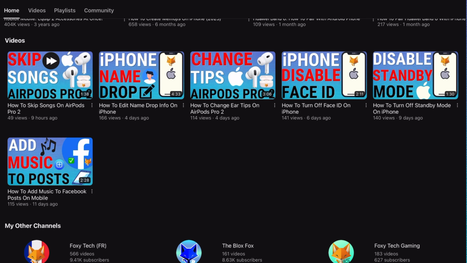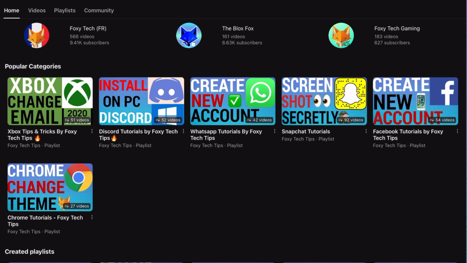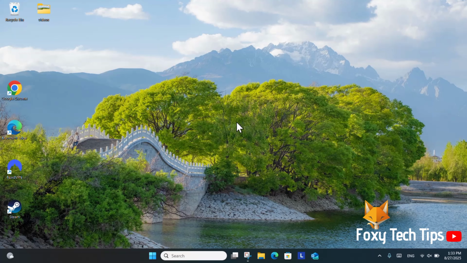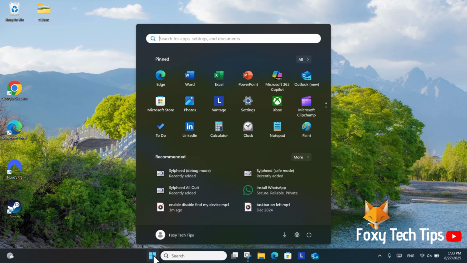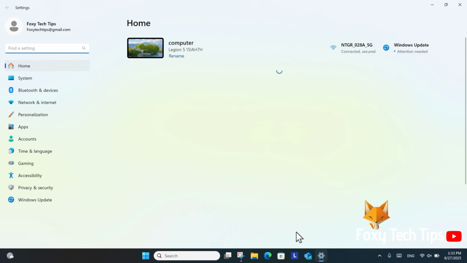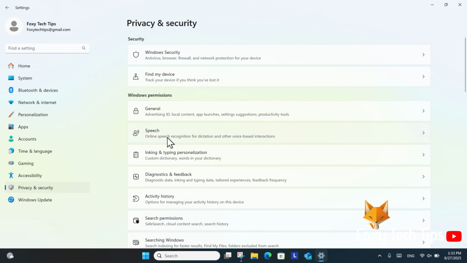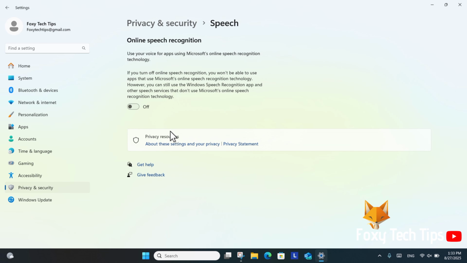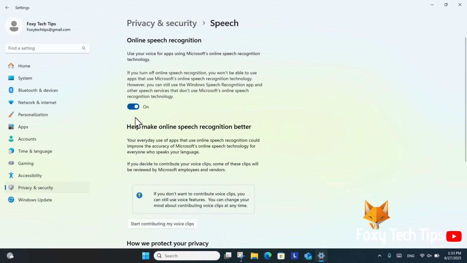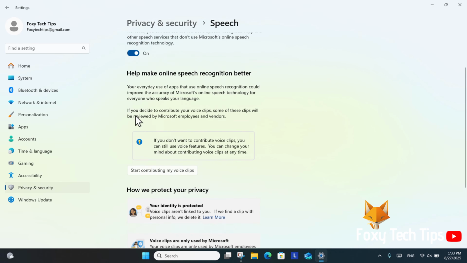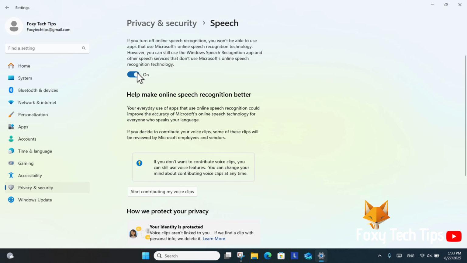If you don't want your computer to be listening to you all the time, here is how to disable it. From the Windows 11 desktop, click the Windows icon from the taskbar. From there, click the Settings icon to open the Settings app. In Settings, select Privacy and Security from the left menu. In Privacy and Security Settings, select Speech. In Speech Settings, you will see the option for Online Speech Recognition. Turn this feature off. Once you've done that, your PC will stop listening for speech.